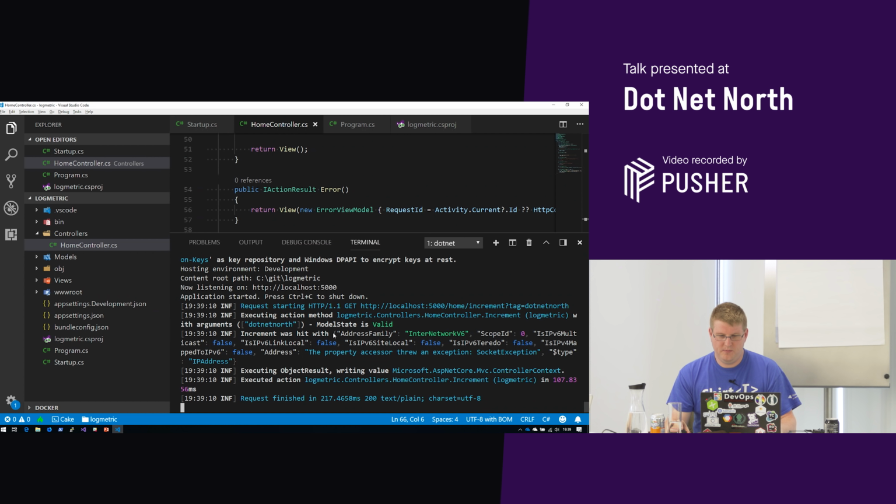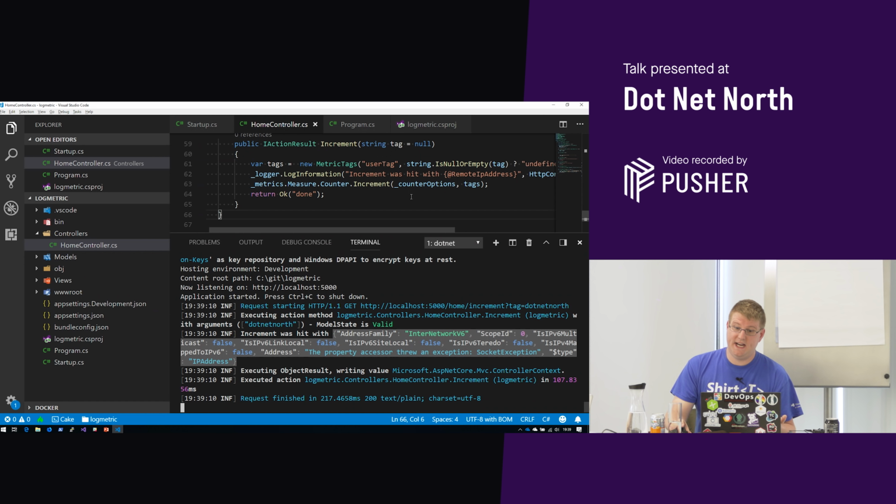So you can see now it's actually replaced that with the entire object. Now if you don't use the @ sign, that's just going to provide it with a toString on your object. So a toString on a remote IP object is just going to bring back, anybody?